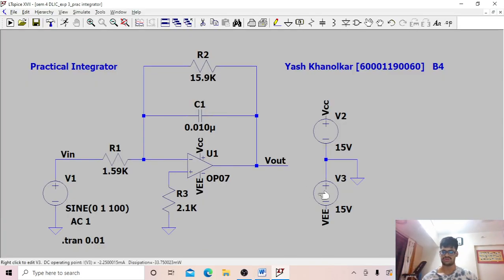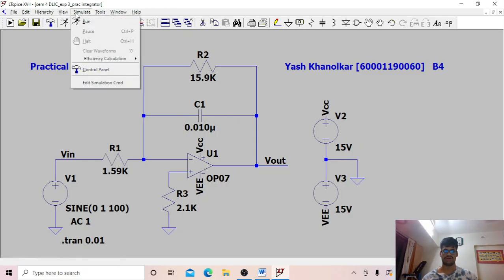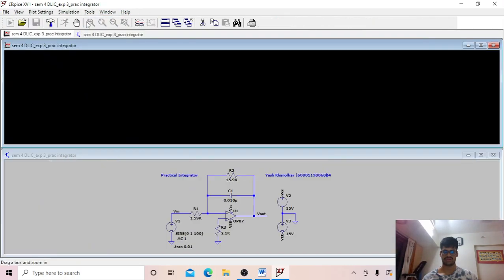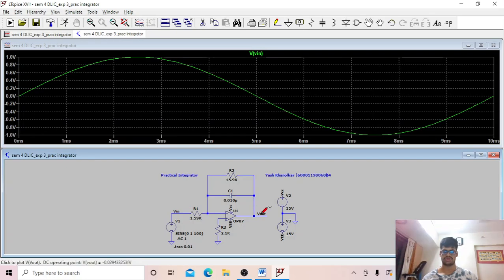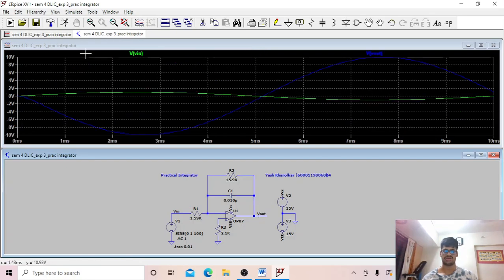Now we have to give two supply voltages, VEE and VCC, which we give as 15 volts, and then we give a sine input here with DC offset as 0, the amplitude as 1, and the frequency as 100 hertz, and an AC amplitude of 1, and a transient time of 0.01 seconds. Now we are ready to simulate this diagram, and we check the V in, we check the V out, and we can see that the gain is almost 10.